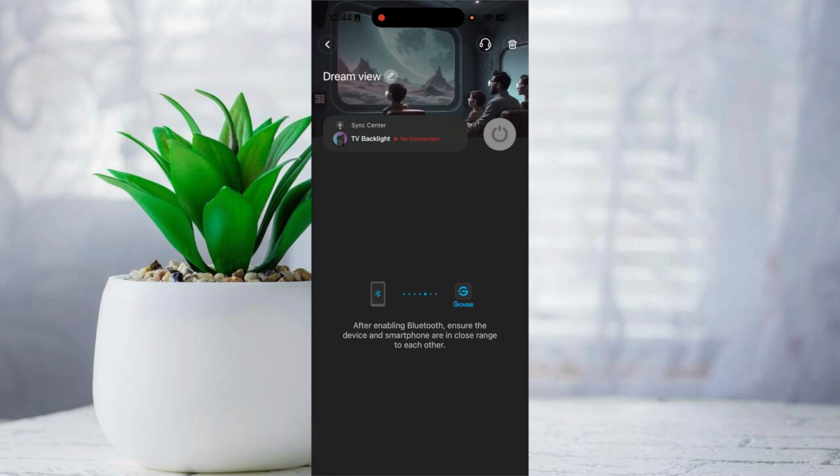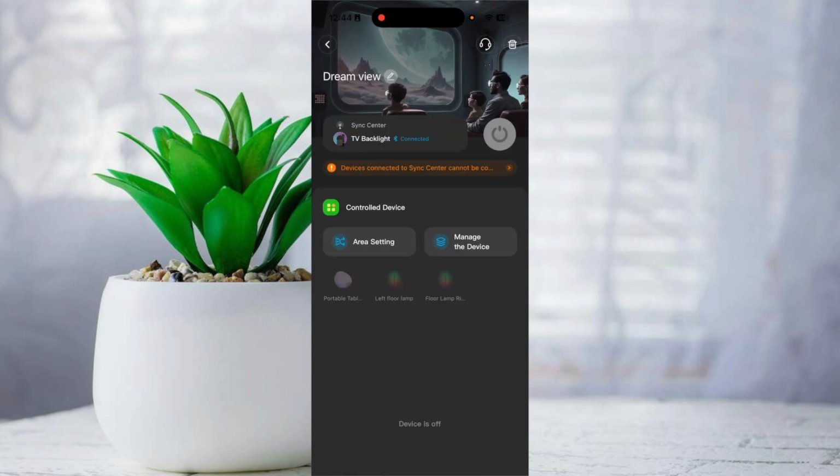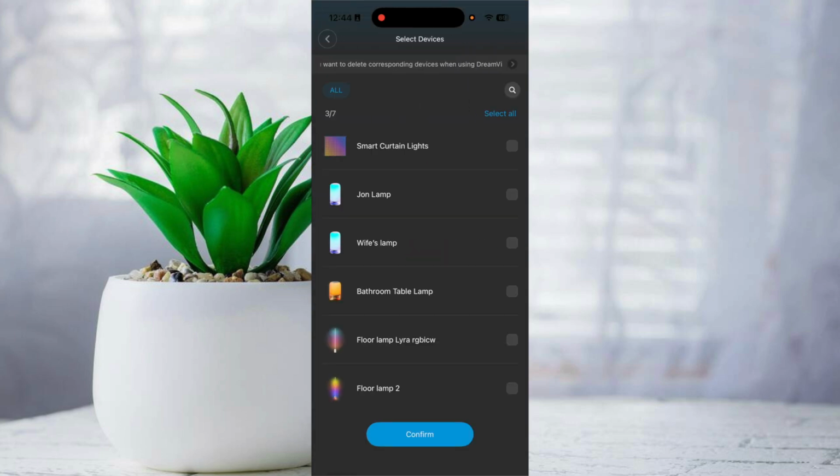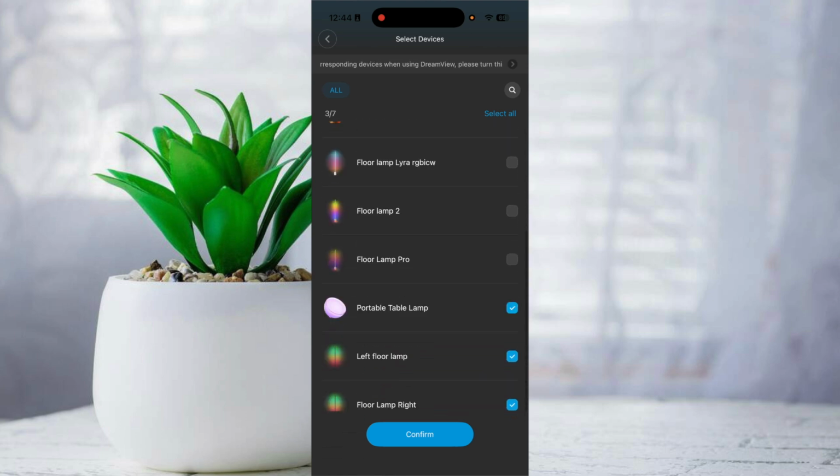Now click onto DreamView. Next, go ahead and click on Manage the Device. And then this is where you can select which devices you want connected to DreamView. So we're going to go ahead and find our Floor Lamp Pro and then click on Confirm.